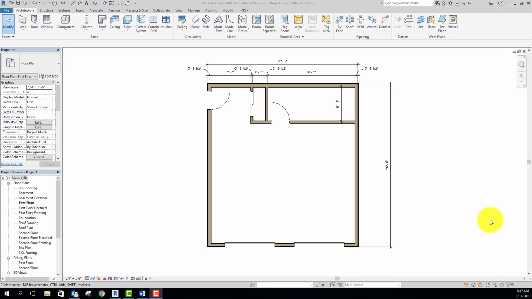Okay, so we are ready to place our concrete slab floor. And for this one, I have asked you to edit a floor type so that it's the correct size. This project is loaded with a 4-inch concrete slab, and I need a 6-inch concrete slab for this assignment.